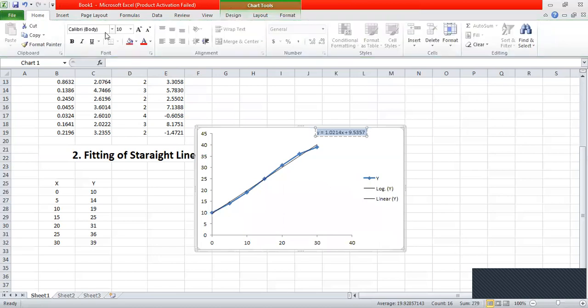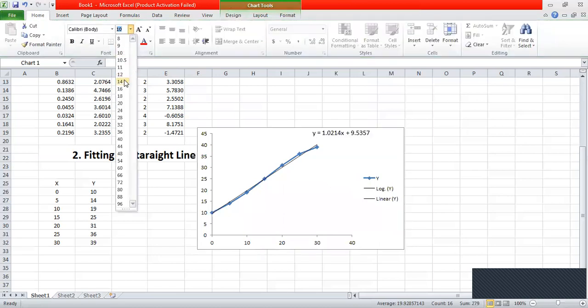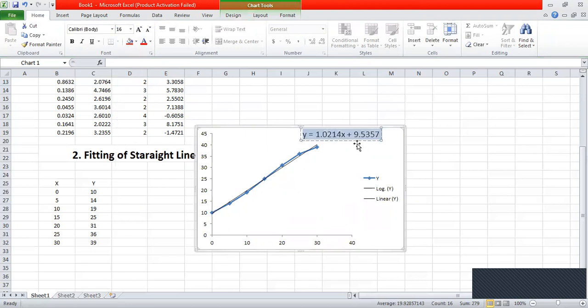I'm just enlarging this one. This is the straight line equation we got, that is y equals 1.0214x plus 9.5357. We generally write y equals a plus bx. In our theory classes, we have written the straight line form as a plus bx. So what is the a value? 9.5357. The b value is 1.0214. Here the fitting of the straight line is finished.